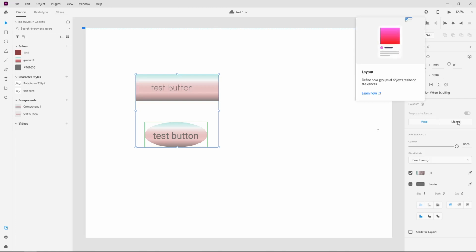With Responsive Resize now activated, you have a decision to make: choosing the Resize mode. There are two modes available: Auto and Manual. Selecting Auto allows Adobe XD to handle the constraints automatically. This is perfect if you prefer to keep things straightforward and let the software do the heavy lifting for you.